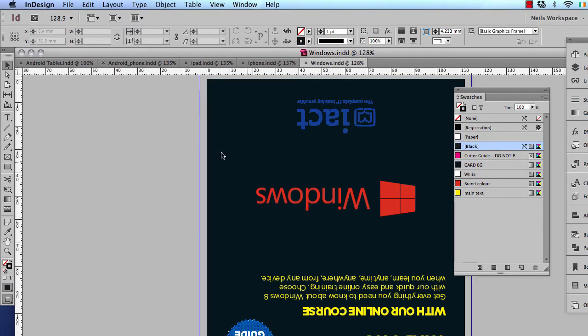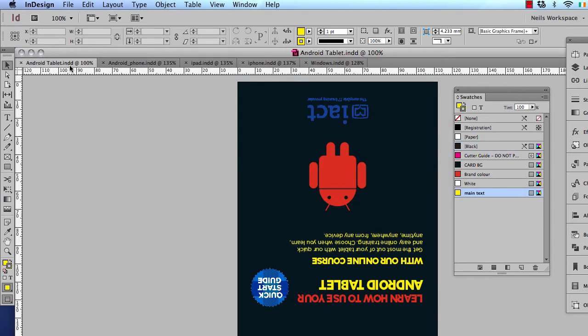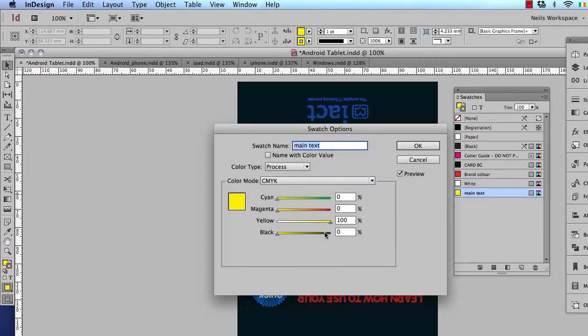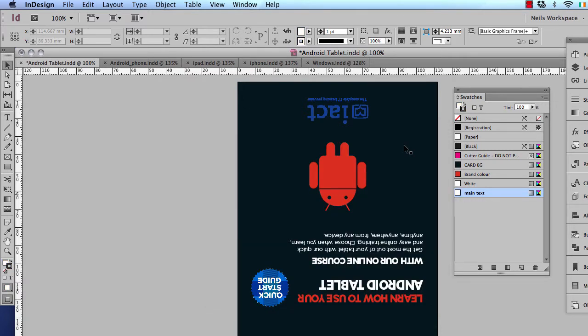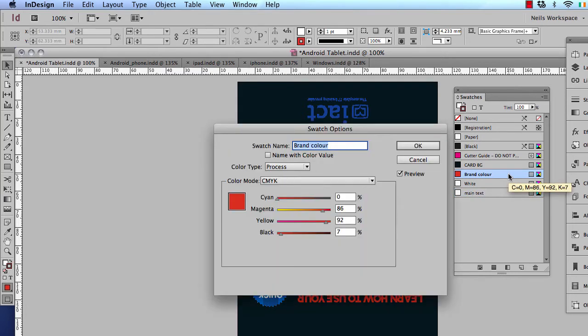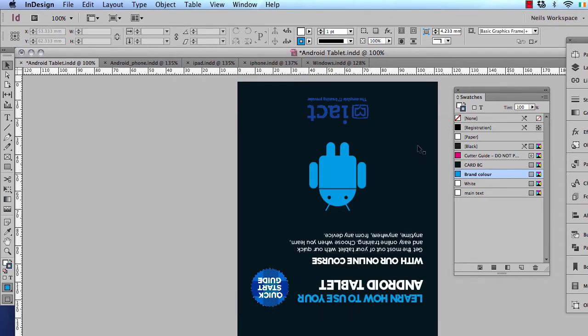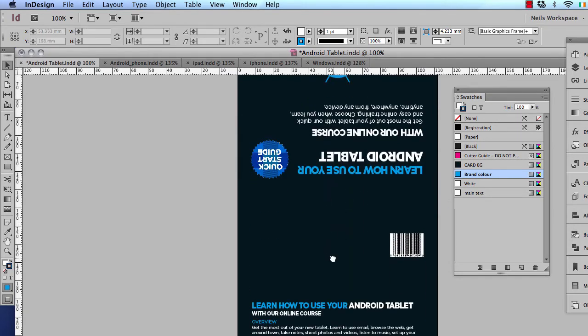Now what I want to be able to do is change the colours in the file, but I want the colours to be able to change in all of the files. So at the moment, if I wanted to change main text, I can double click on the main text, and if I bring the yellow down and make it white, all of the main text in the file goes white. And if I wanted to change the brown colour, I can double click onto here, and if I bring my sliders down and put my cyan up to 100% and bring the other ones down to 0, you'll see that the brand colour pretty quickly updates across the file.